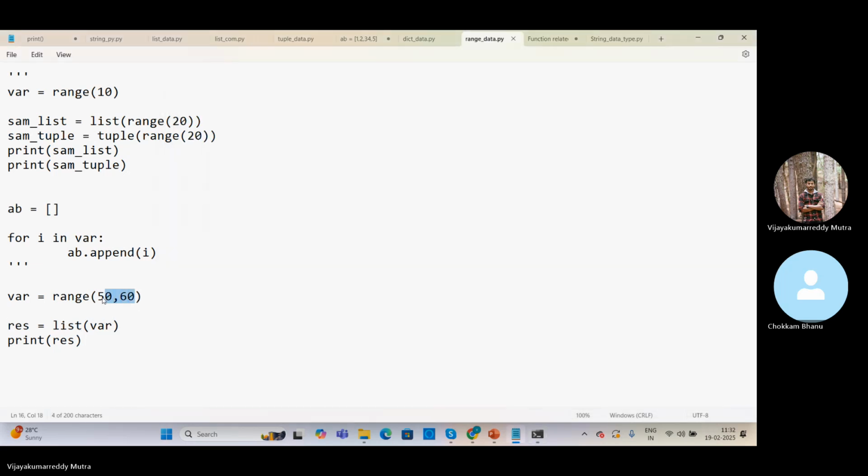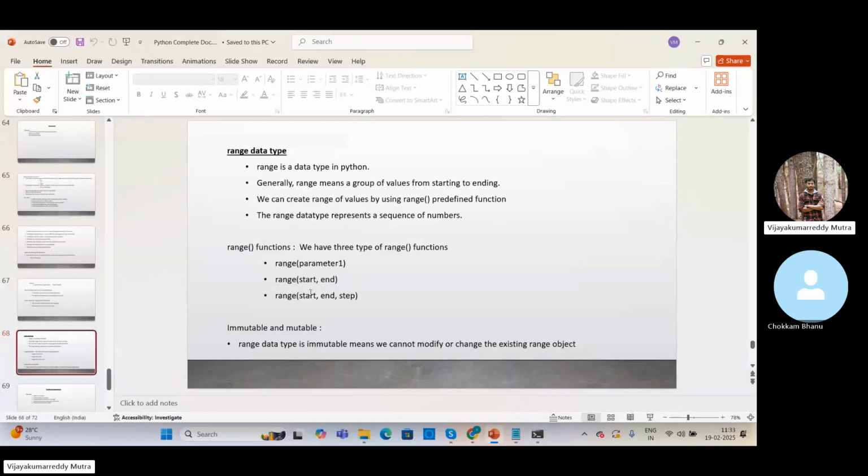See, it is showing the values because I used the list predefined function. Earlier I passed only one parameter, and by default it takes 0. But if you specify a starting position, it starts from this value to the ending position. So this is range with one parameter, and here range with two parameters, that is start and end.